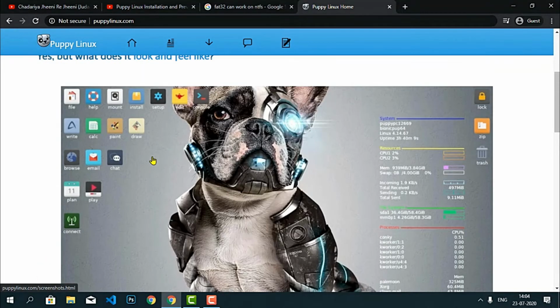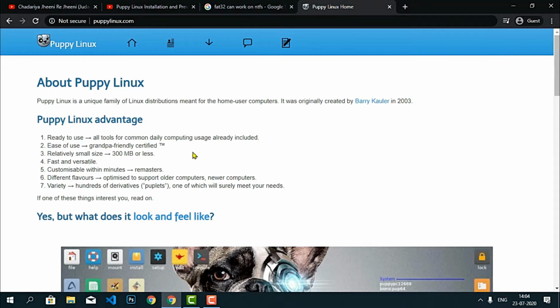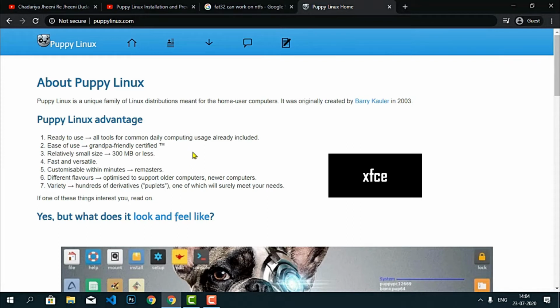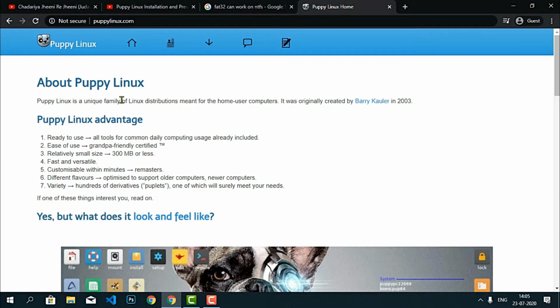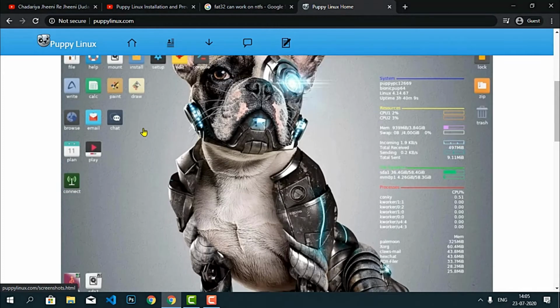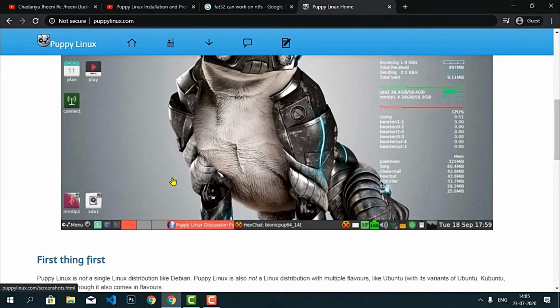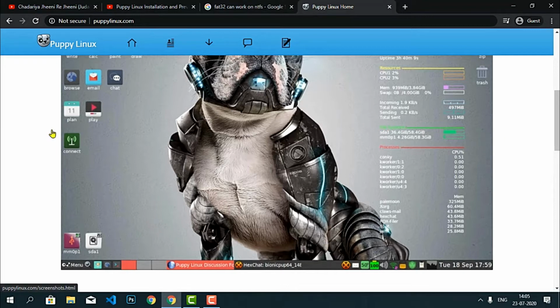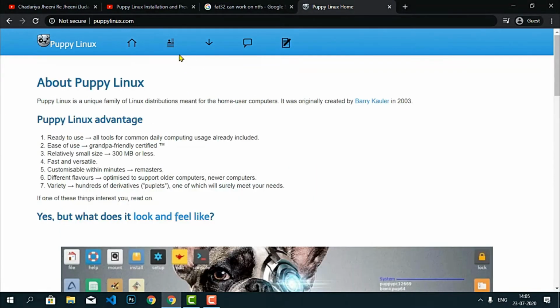And as you can see, this is how it looks. Puppy Linux uses Xfce as a desktop environment. Now what is Xfce? As you know, the Ubuntu Linux operating system uses GNOME as its default desktop environment. A desktop environment gives you different kinds of apps, widgets, icons, scroll bars, and you can scroll up, down, or to the side, these kinds of features.